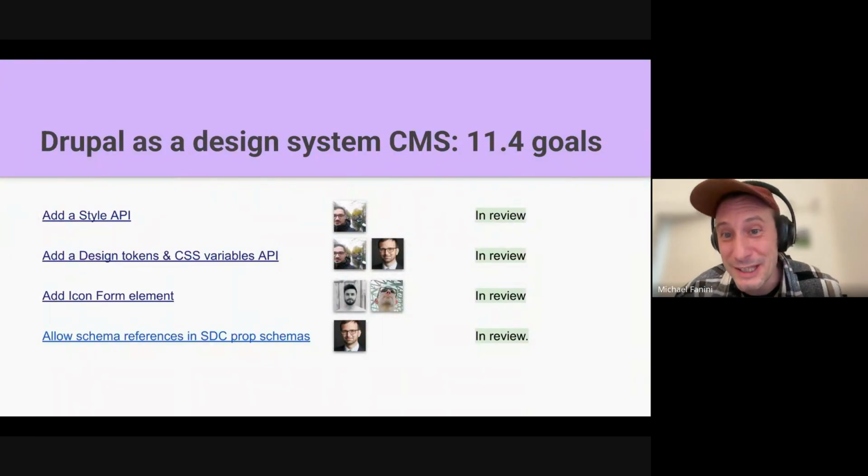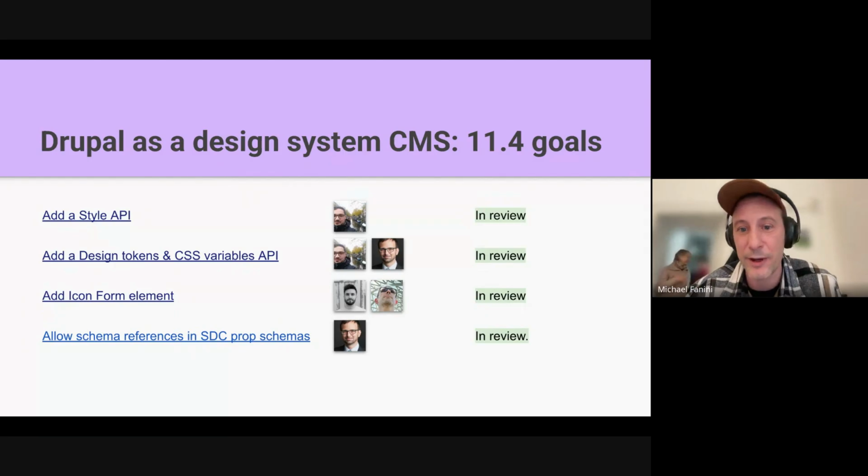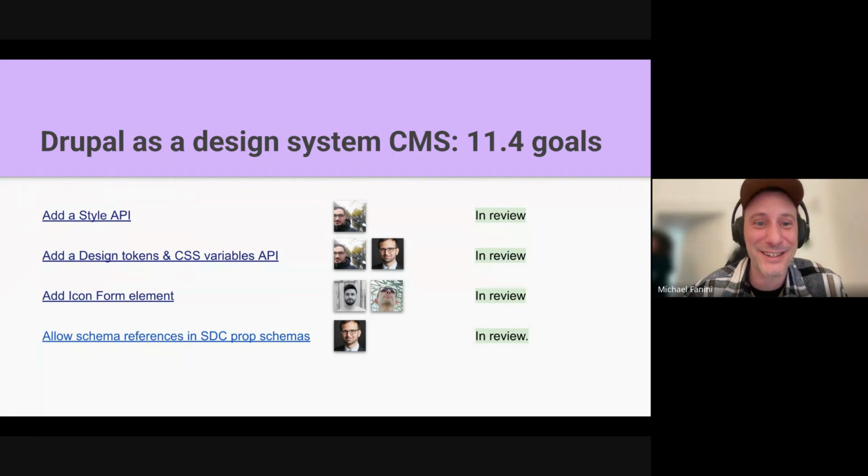Our dream for the next 6 months is to have a full Drupal design system CMS. And we are working hard for this on 4 main topics: the Style API, Design Token API, which we will talk about after with Florent, icon form element, and schema references for SDC prop schema. So we have big plans for the next 6 months.